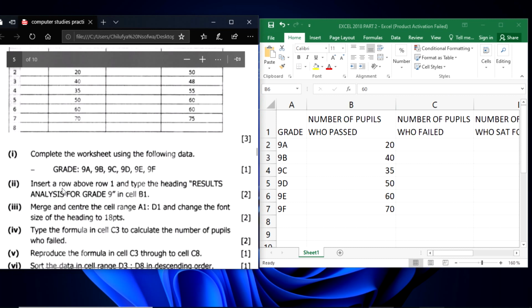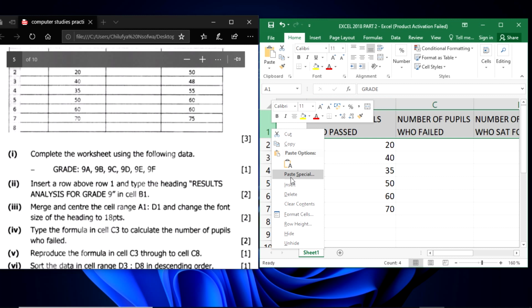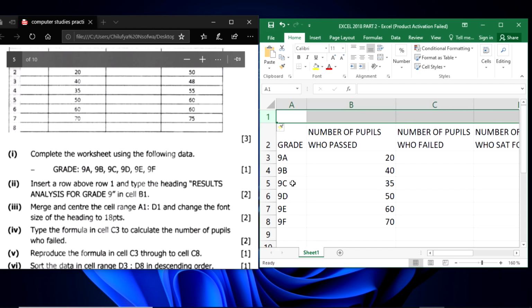The question says to insert a row above row 1 and type the heading "results analysis for grade 9" in cell B1. What you need to do here is first click row 1, because we need to insert a row above row 1. So we click row 1, then right click and go where it says insert, and we have inserted a row above row 1.